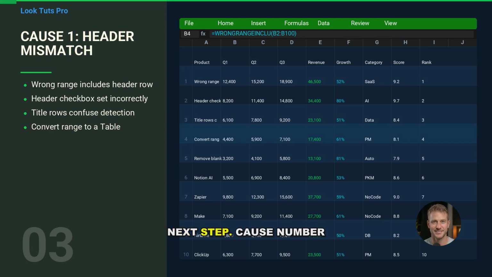Next step. Cause #1. Headers are confusing Excel. If your range selection is off by 1 row, Excel may treat a real data row as a header or treat the header as data. Either way, the comparison shifts and duplicates won't be detected the way you expect. In the Remove Duplicates dialog, there's a checkbox for My Data Has Headers. That box must match reality. If your table has a title row above the actual headers or merged cells, Excel can misread the structure.